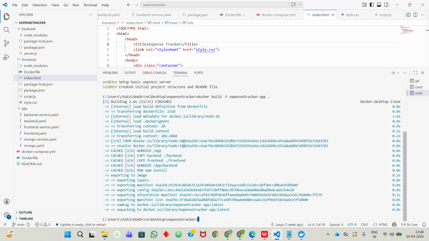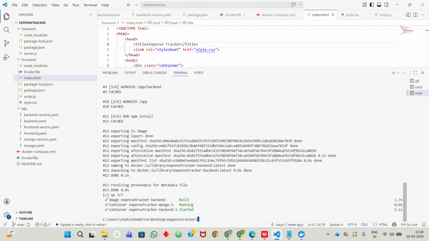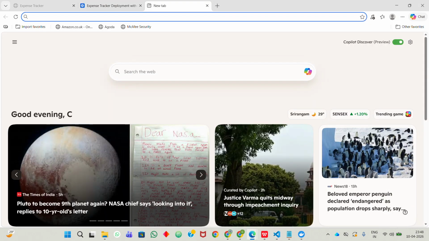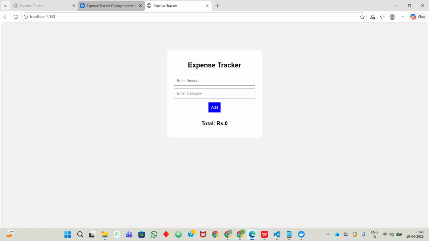Now we'll run the application using Docker Compose. The command is docker compose up app. Now the application is run using Docker Compose. Now we can view the application in the local browser. This is how the application looks like.